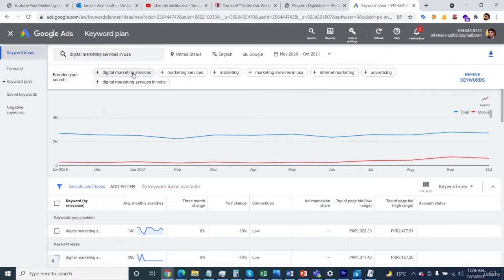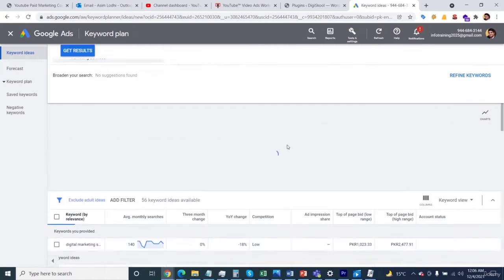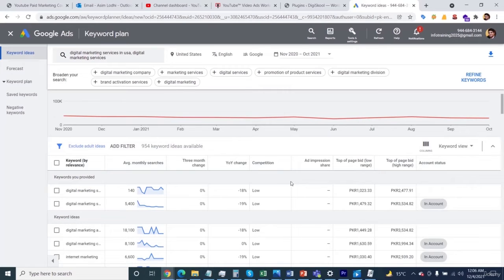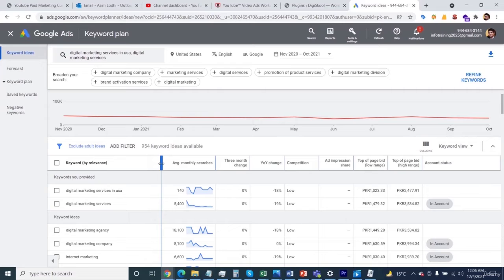If you would like to keep adding more keywords and get results, click on Get results, and you will see how many people are searching for digital marketing services in USA. You will see that 5,400k people are searching for this particular keyword, and you will see their competition is low. You can also see the cost per bid, and how many advertisers are targeting this specific keyword.